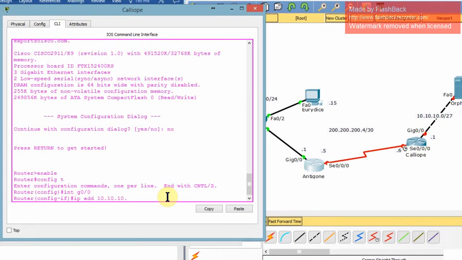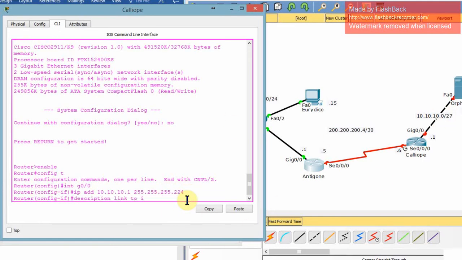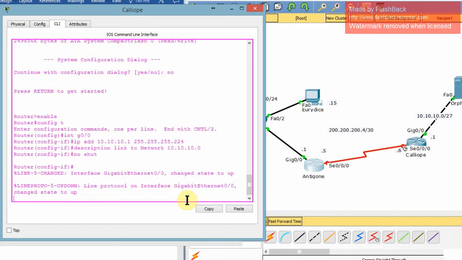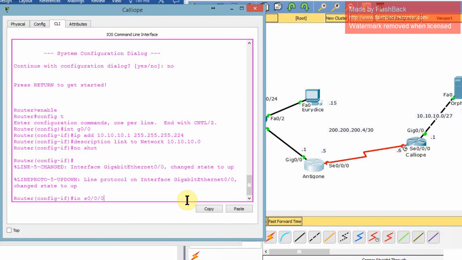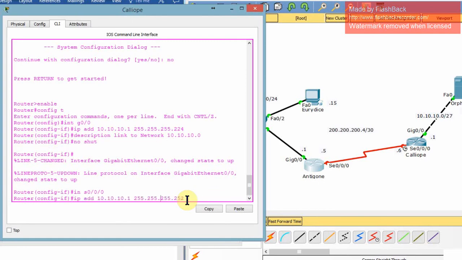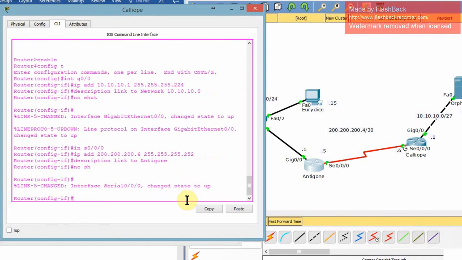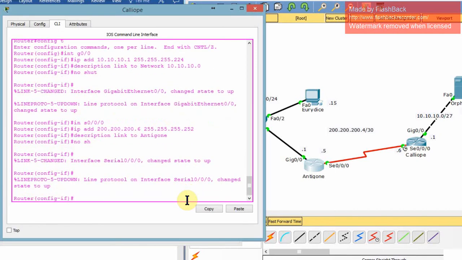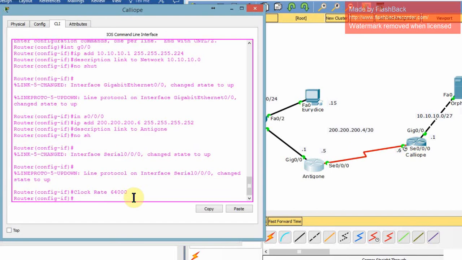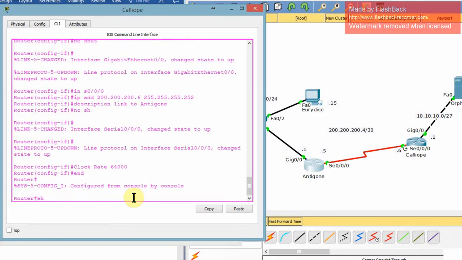Now, my other network, my 10 network over here, is actually a /27, so I'm using the subnet that ends in 224 instead of a 0. So you have to pay attention to your slashes. If your slash is a different number than the regular 24, then it will be a different subnet. Now working in this serial, this is actually the side that has the clock on it. I did forget at first to add the clock rate, but you do have to add the clock rate only on one side when you're dealing with serial connections between two routers. You have to put the clock rate on the side that actually has the clock.